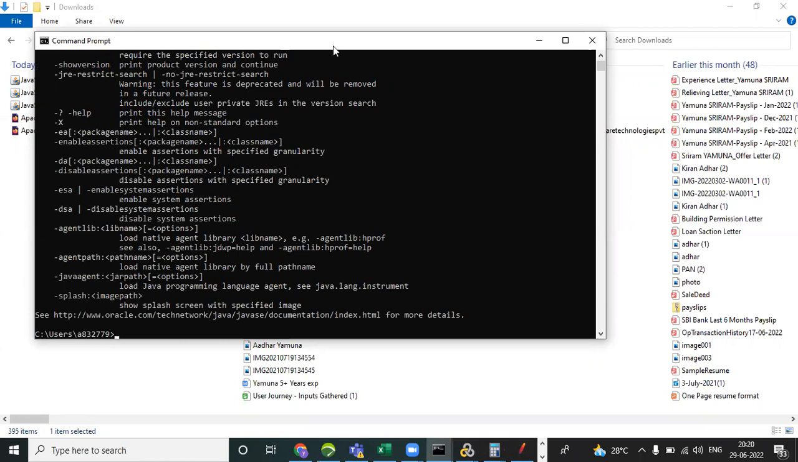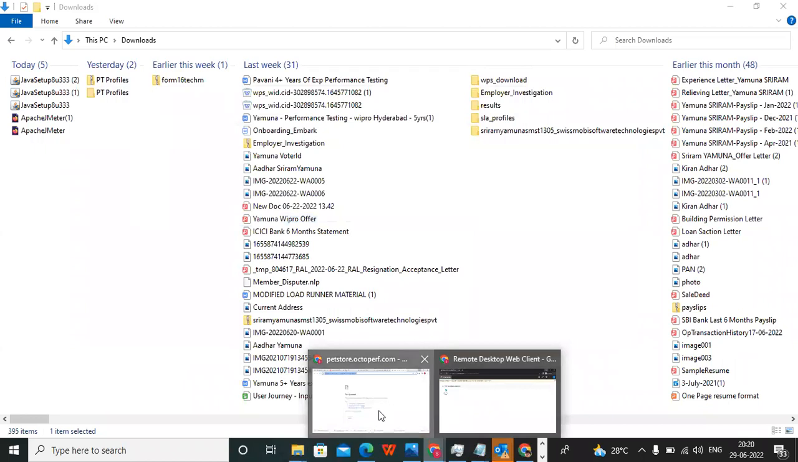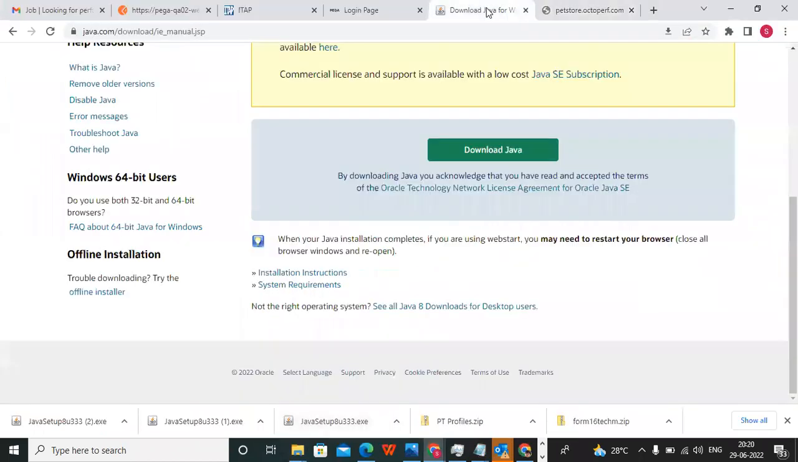If you are getting a message that Java is an unrecognized command, it means Java is not there in your system. Then you need to install Java. Just type in the system and download Java. After that, click on install and automatically click on next. The installation will be completed. So like this you need to install Java.